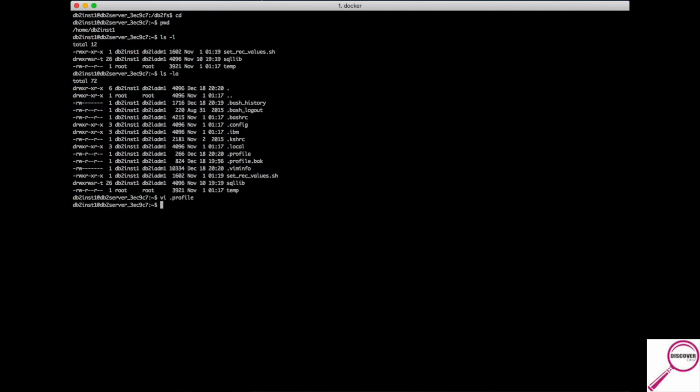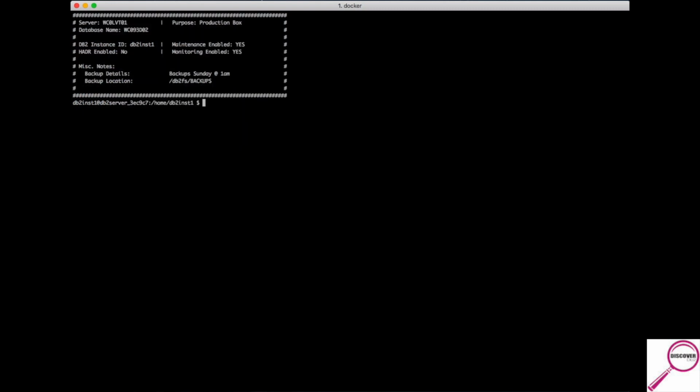Now I want it to load for the first time to make sure everything is okay. Normally when you log in as db2inst1, it'll automatically execute. That's the purpose of this, right? Automatically run these environmental items so I don't have to type them every time. But if you don't want to log out and log back in, you're going to type dot space dot slash dot profile. Boom. So I now have my command line recall.